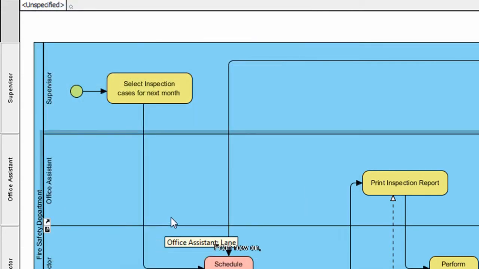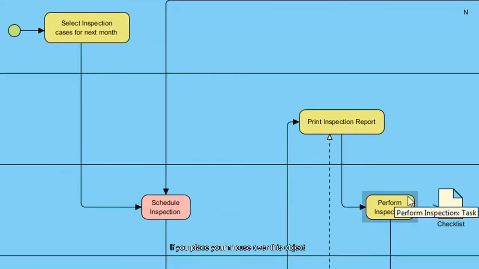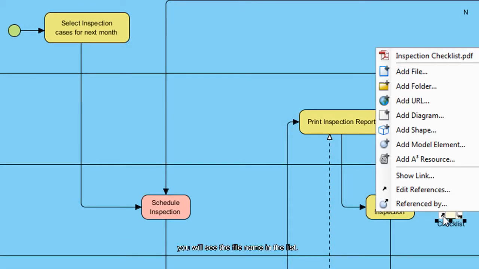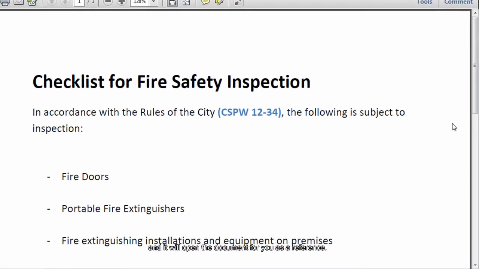From now on, if you place your mouse over this object and click the reference icon, you will see the file name in the list. Select it and it will open the document for you as a reference.